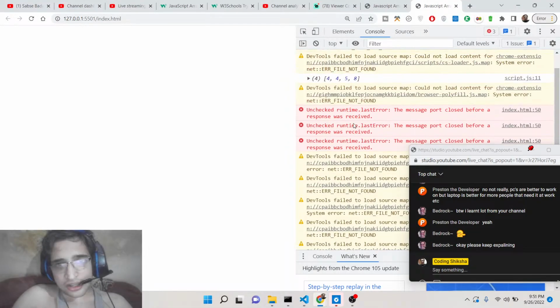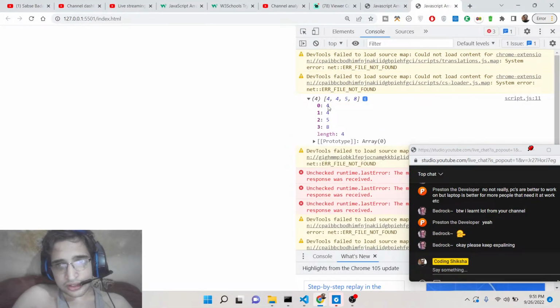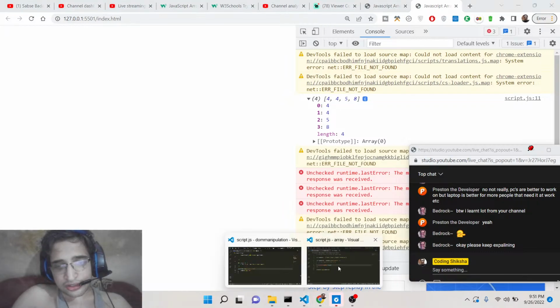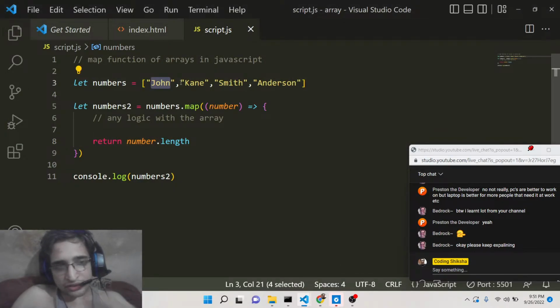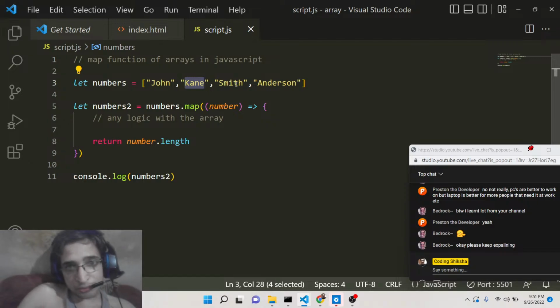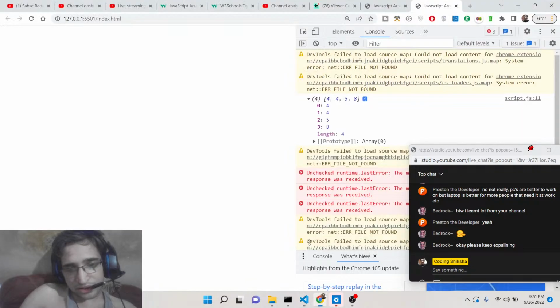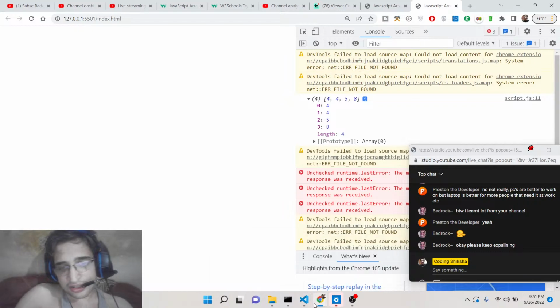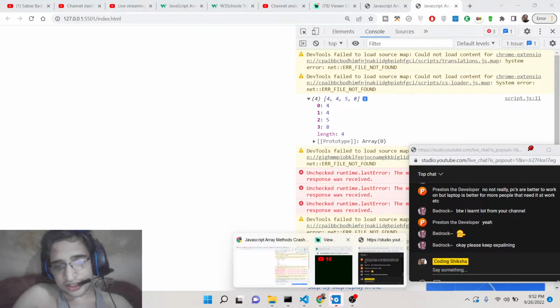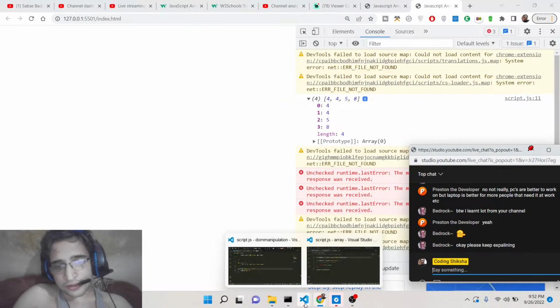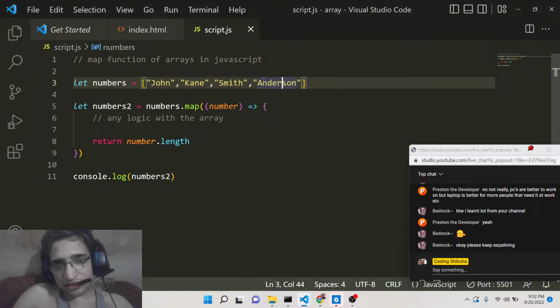So if you refresh it now, you will now see. John, if you see, contains exactly 4 characters. Kane is also 4 characters. Smith is 5 characters. Anderson is 8 characters. So it has counted, you will now see 4, 4, 5, 8. In Anderson, if you clearly see, 1, 2, 3, 4, 5, 6, 7, 8. So you will see that it contains 8 characters.